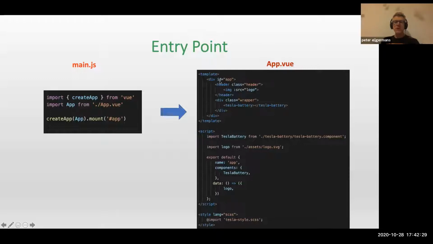You see also in the template that you have a header with an image logo. And also I render here a Tesla battery. This Tesla battery is imported here in the script section, so I can render it and use it. I import also the logo I want to render. To render the logo, I also have to define it here in the data section, which contains the state of your application.